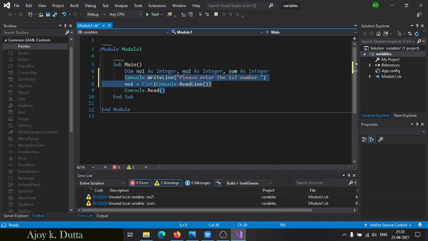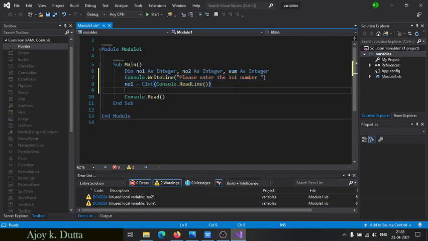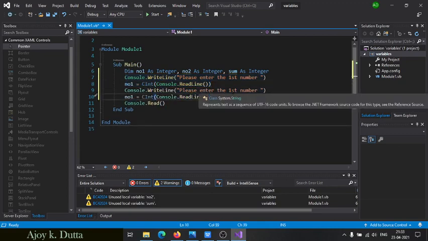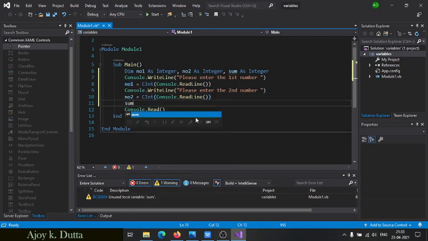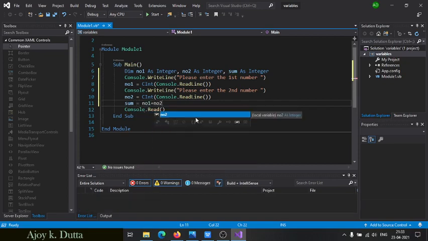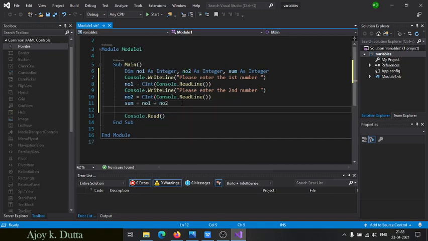Similarly we'll take the second number. Control C, I'll just copy and paste. Exactly the same way, please enter the second number, and then this will be no2. So I took the two numbers, now we have to find the sum. So sum equals no1 plus no2. We got the sum also, but now we want to display the result in a proper format.